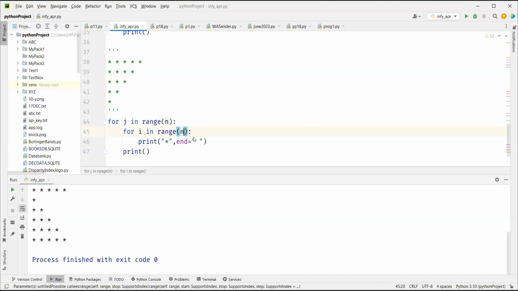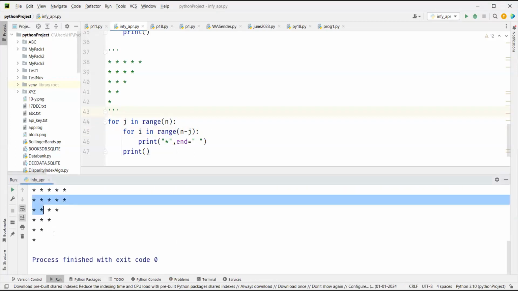N minus equal to 1. So n is 5 minus j. Because j is initially 0, right? So 5 minus 0 is 5. And first time we need 5 only. Second time it becomes 5 minus j becomes 1. 5 minus 1, 4. Exactly that. This is what we want. So now when you run it, you see, you get 5, 4, 3, 2, 1.